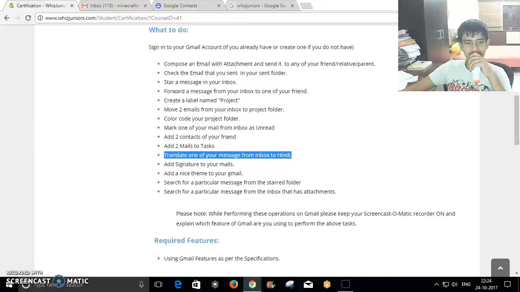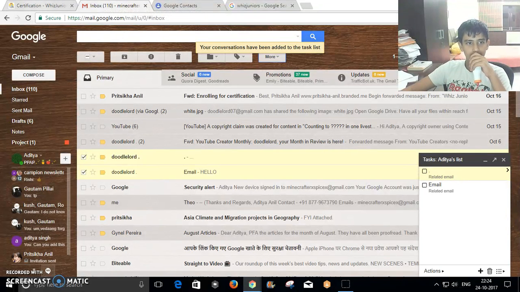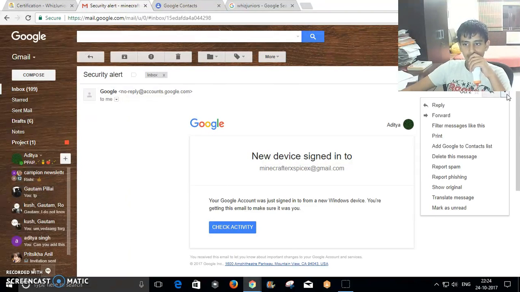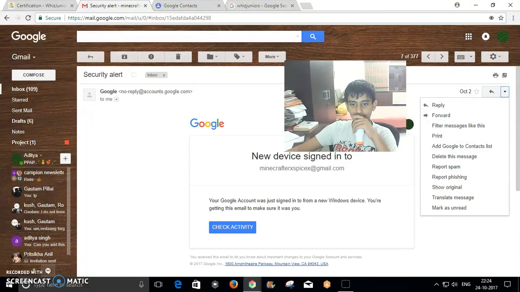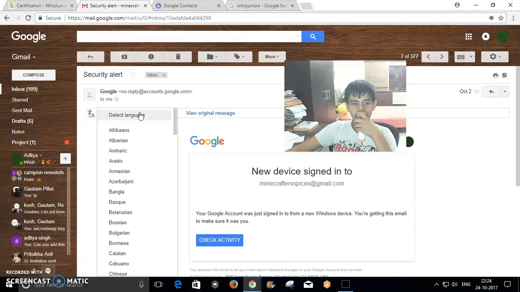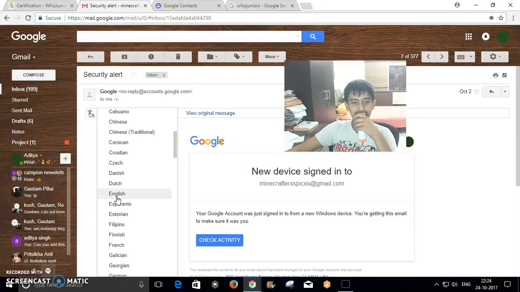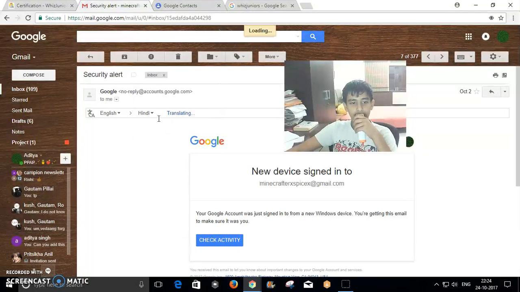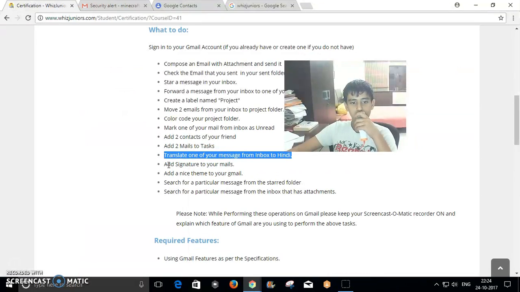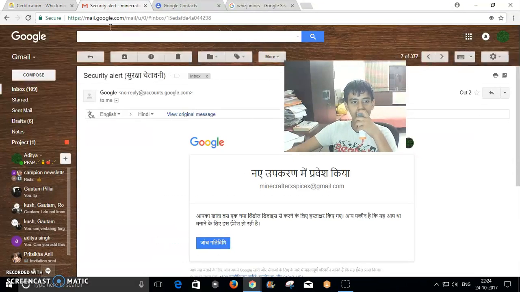translate one of my messages from my inbox from English to Hindi. So I'm going to use this one, and the way you can do that is by clicking this drop down right here, and then as you can see there's this translate message option. So then you can choose the languages, and in this case, since I want to translate it to Hindi, I'm going to select the first language as English, the second one is Hindi, and as you can see, this message is now in Hindi. So next, add signature to your mails.